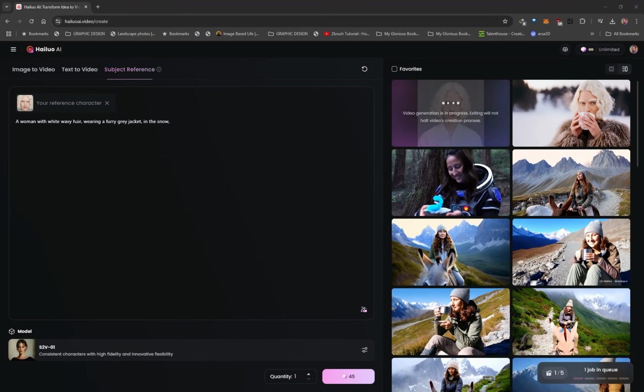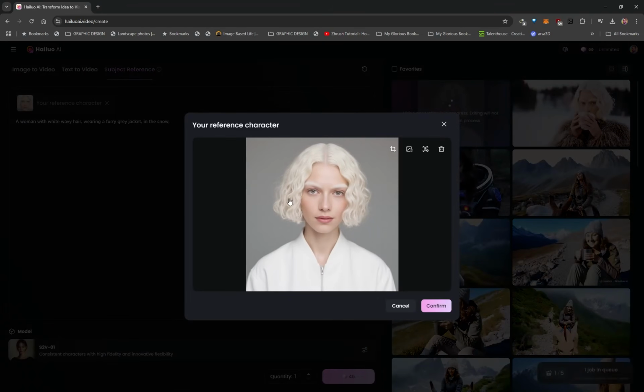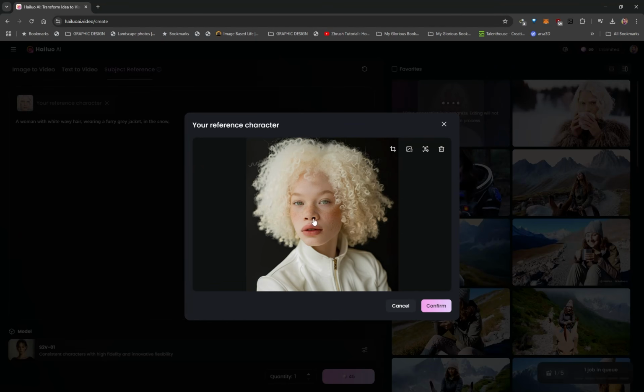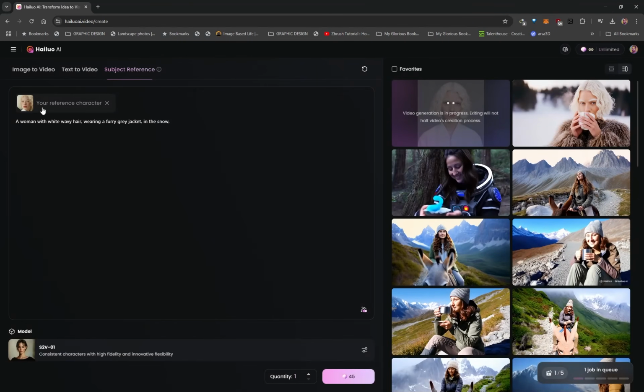So here's another useful tip. If you click on your reference character and then click on this button called My Characters, you can see an entire directory of all of the characters that you have used for generating videos. It's also a really quick way to swap out characters. So in this case, I've got this one selected. If I wanted to use this person's likeness, I just select them and then click on confirm, and you can see it swaps them out. And I can maybe even use the same prompt with this different character.